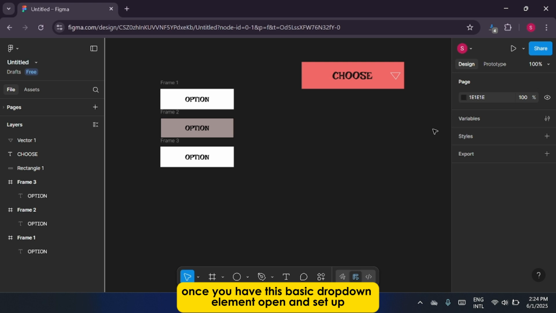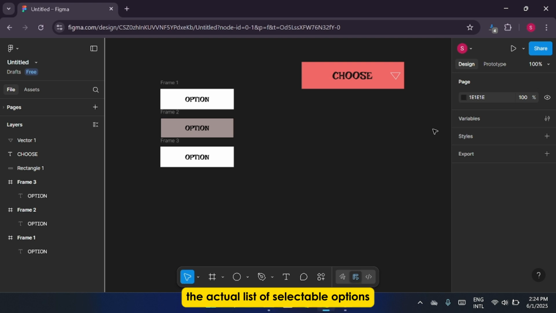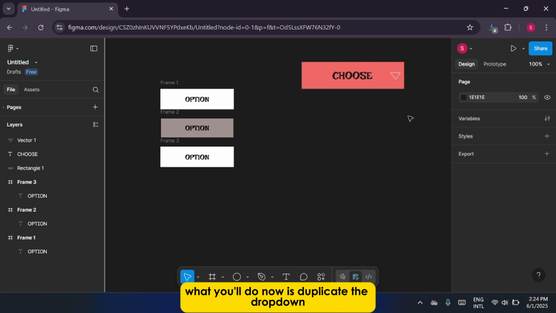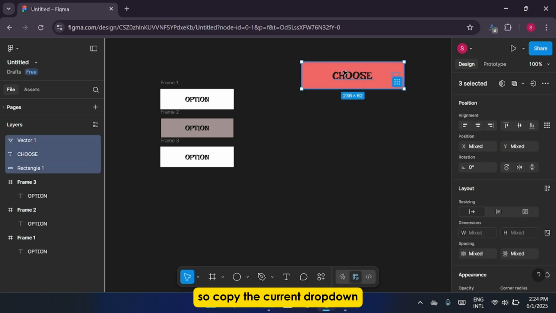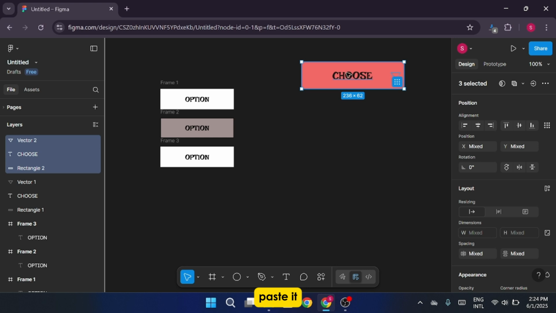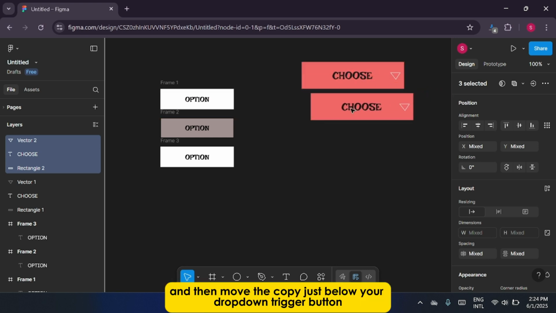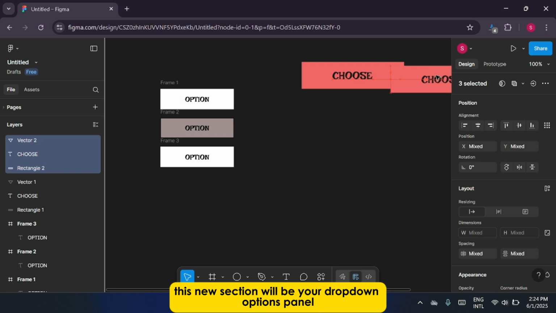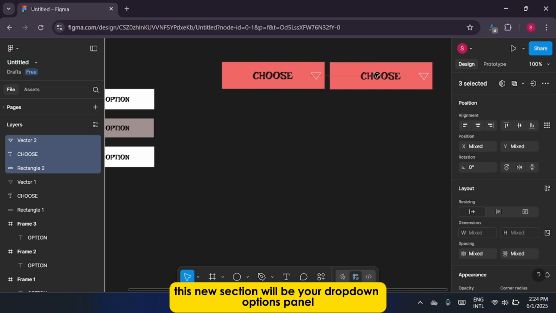Once you have this basic drop-down element set up, it's time to move to the expanded drop-down state, the actual list of selectable options. What you'll do now is duplicate the drop-down. So copy the current drop-down, paste it, and then move the copy just below your drop-down trigger button. This new section will be your drop-down options panel.